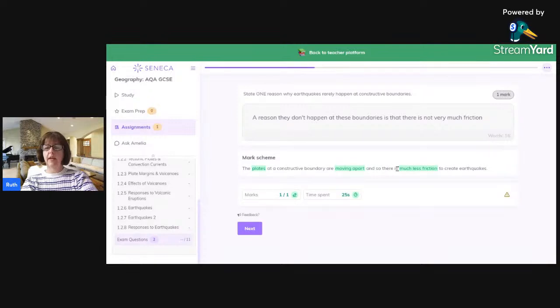These ones are then marked by the AI according to the mark scheme, and students are given feedback straight away. So these are different to the main assignments because they are free answer and they're predictive questions. They're questions that are not in any past paper, and they're ones that might come up on an exam. And we have those for Key Stage 3, which are more assessment type questions, as well as for the GCSE courses.